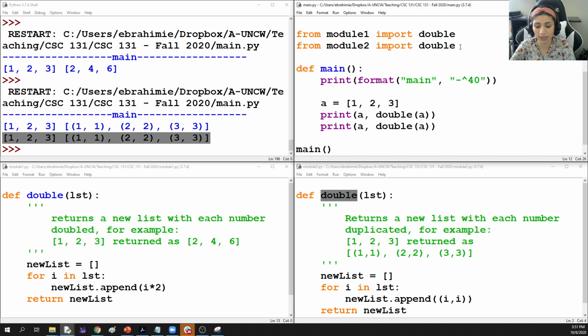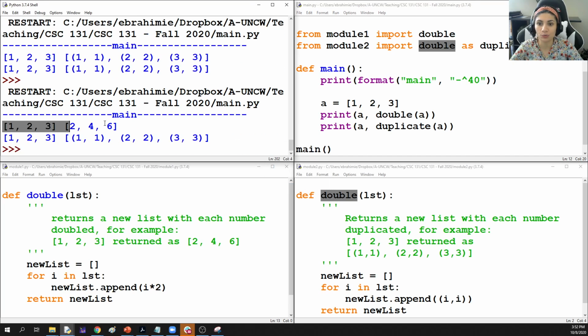To resolve that issue, you can simply change the name of that function as soon as you import it here. So I can say from module 2 import double as duplicate. Okay, so I'm calling it duplicate as soon as it gets here. So since I'm calling it duplicate, I should use the word duplicate. So now from this point onward, function double in module 2 is going to be called duplicate only in this program. So if I run it now, the first one is going to be double, original double from module 1, and then the second double function from module 2 is going to be called duplicate.